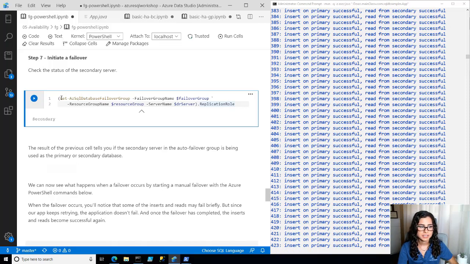Basically what I'm doing is I'm saying get the Azure SQL Database failover group, and I've stored names as variables for my resource group and the DR server. In this case, I called the East US2, I believe, region server, the DR server, or disaster recovery server. And the other one is just my regular server. Then I'm selecting the replication role. So what you can see is that my DR server is currently running as a secondary.